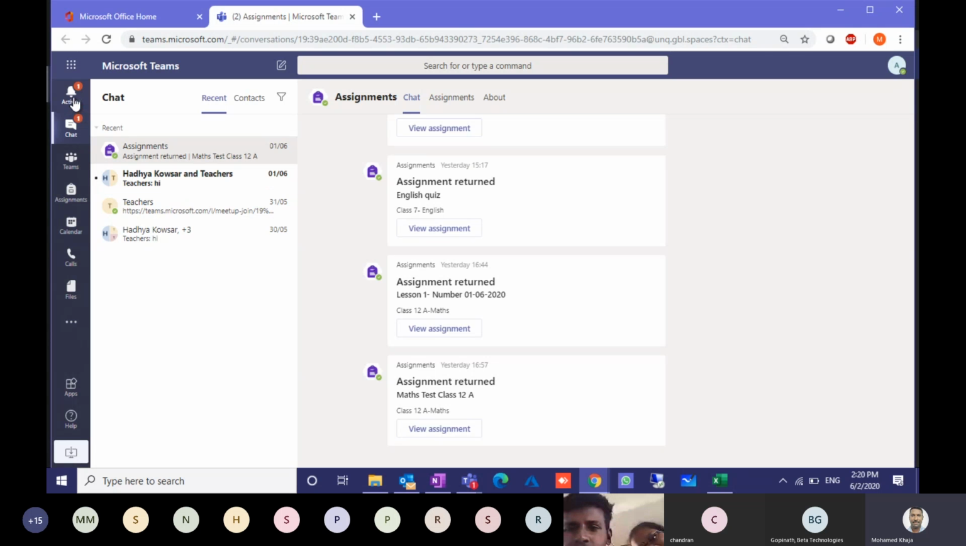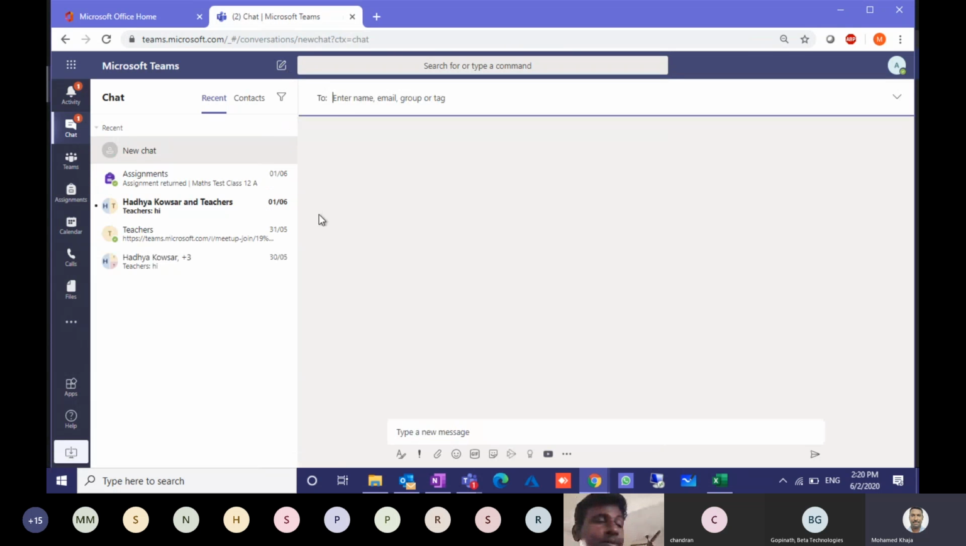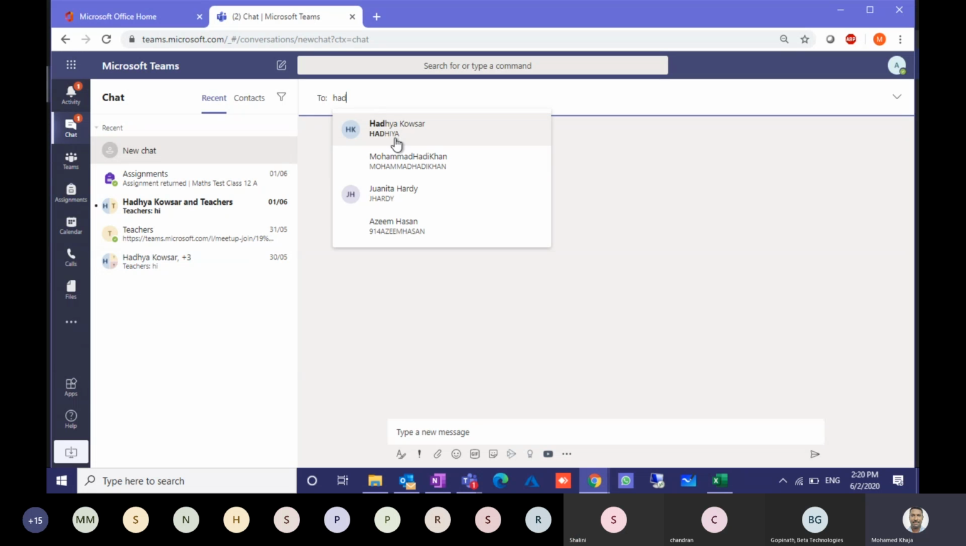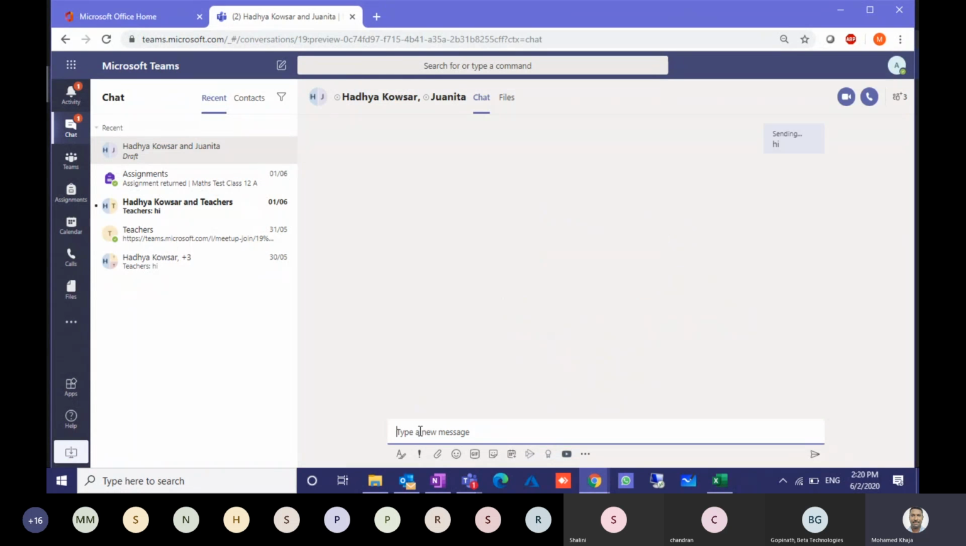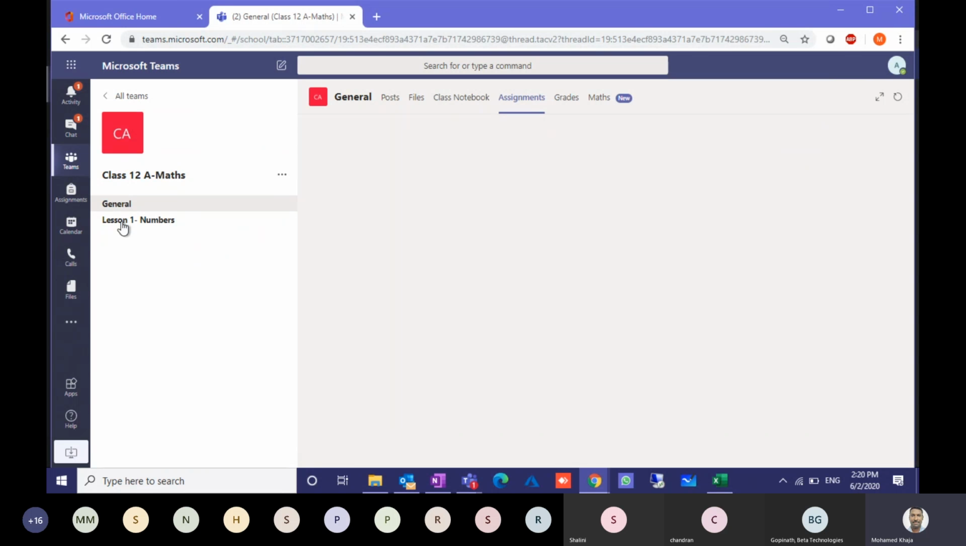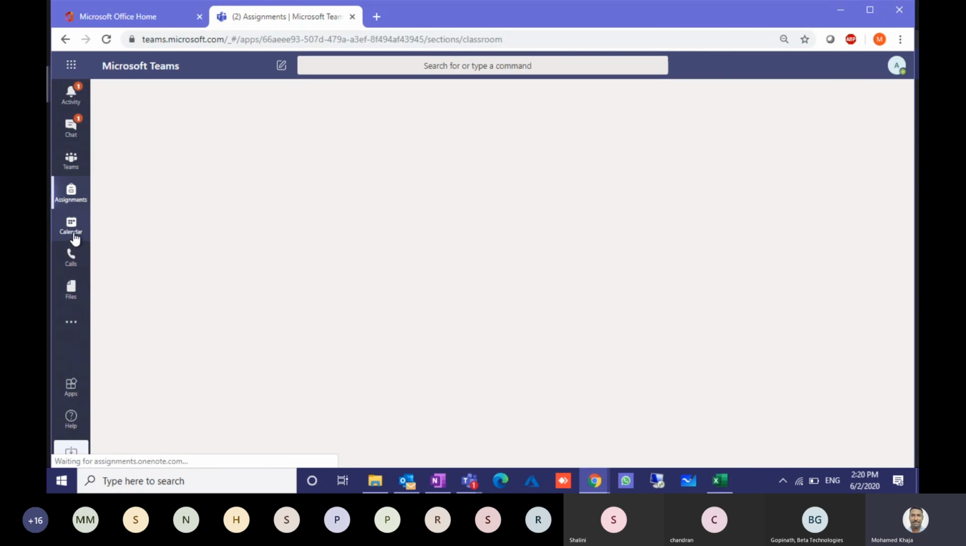Not only one single member, you can start a conversation with a group of users like this. If you want to start a conversation with one person, you can start here, or if you want to add another one, you can add here. Likewise, you can have a group chat. Not only this, you have Teams, which is our main focus. I will get into detail on this section, and Assignments is also a part of that.